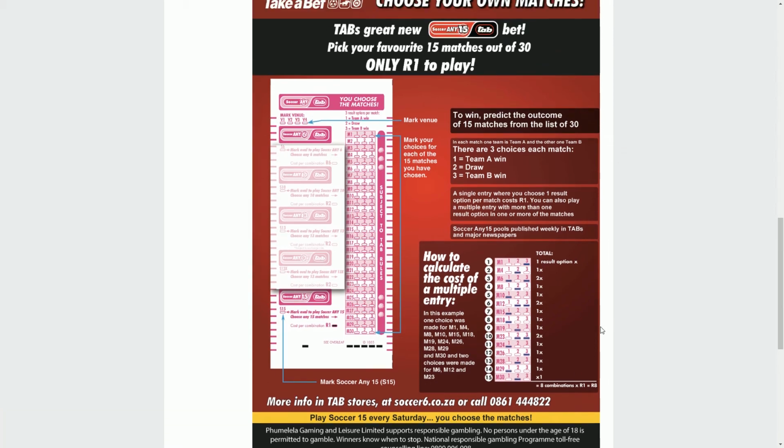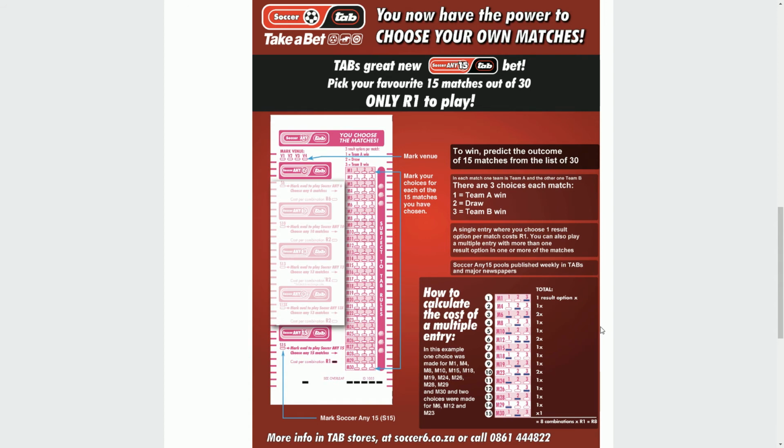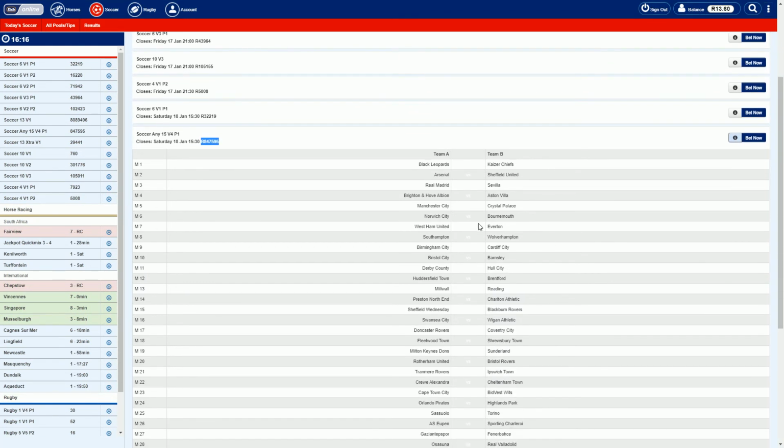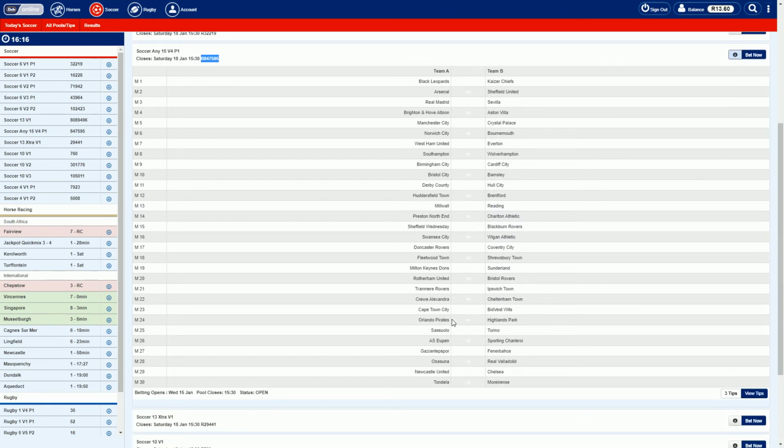Alright, what I'm going to do is pull up a quick online TAB form, which will show you exactly how it looks when we play Soccer 15 online. So here I am on the TAB site, and this is the online bookmaker, online betting site that actually allows you to play Soccer 15. So let's have a look at the Soccer 15 pool. Here it is, Soccer Any 15 V4 P1. It's got the date of closing and it's got the pool there. So I'm going to click on info. It's got the entire fixture list there for us.